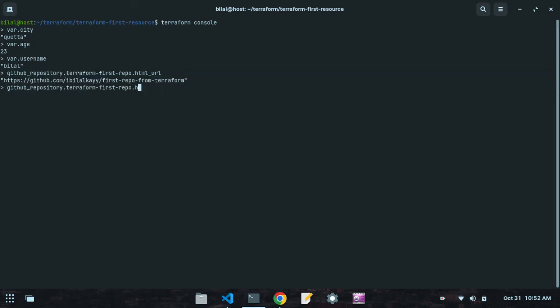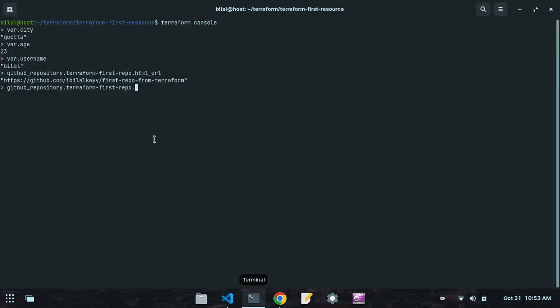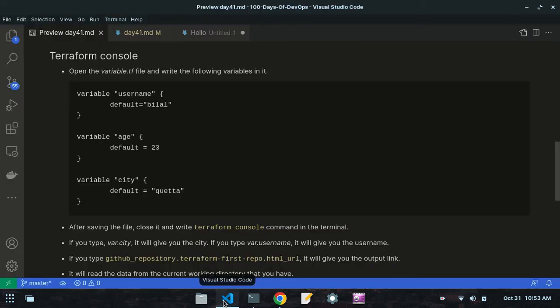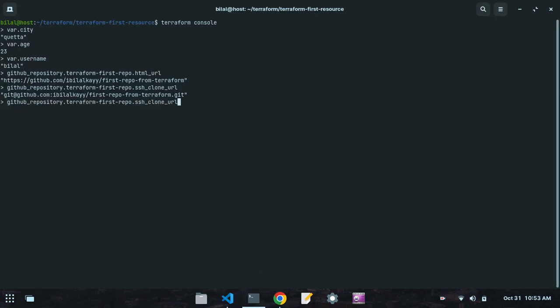You will see that this is the URL of the first repo. Similarly, let's move to the attributes. As you can see, these are the SSH clone URL. Let's click on SSH clone URL. You will see that this is the SSH clone URL. And similarly, if I want to open the HTTP clone URL, you will see this is the HTTP clone URL. So this is how you can use the attributes in the terraform console also.